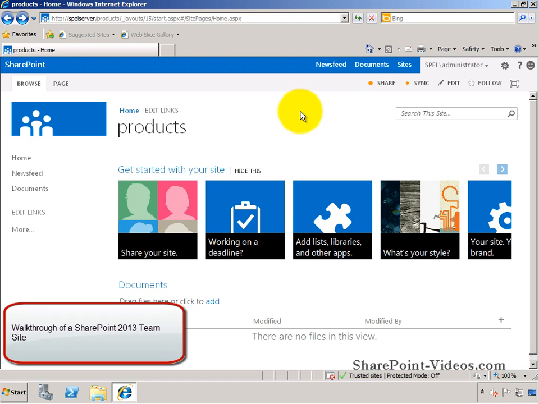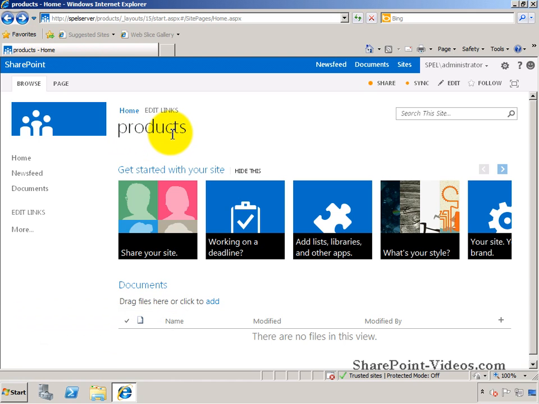This is a typical SharePoint team site. This one's named Products, happens to be a subsite of the home top level site. What I'm going to do over here is just give you an overview of all the different elements that you see on this page, on this home page of the site. And then in later videos, I'm going to go ahead and dig deeper into each of these individual aspects.